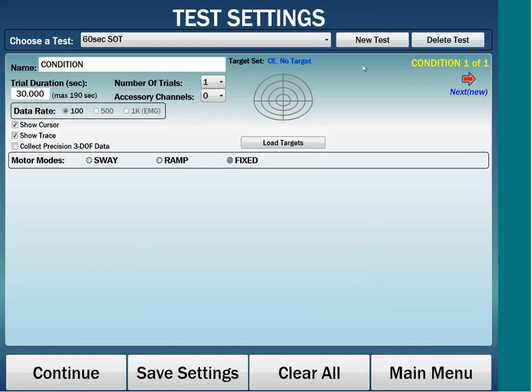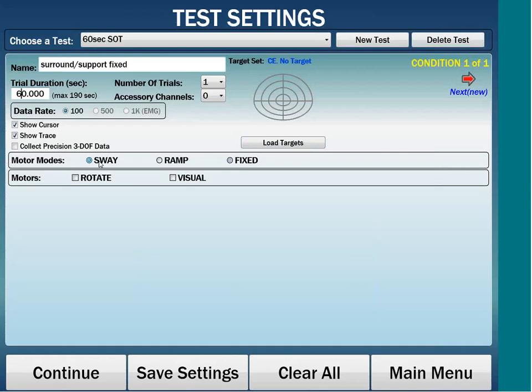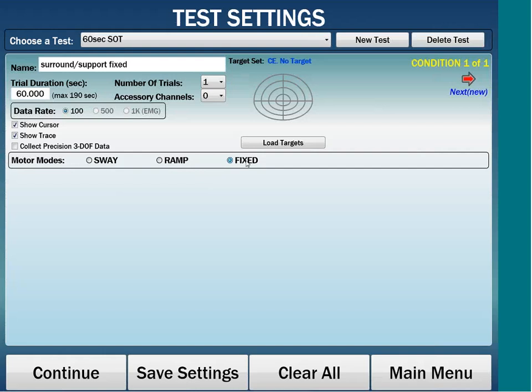For condition 1, which in a clinical SOT protocol is surround and support are fixed, so I will create surround, support fixed, 60 seconds. Sway. I'm sorry. Condition 1 is both are fixed. I will assign 3 trials to this condition, and I will advance to the next condition.